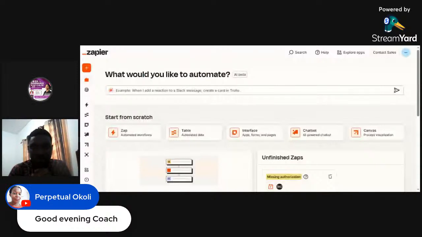Please indicate in the comment section if you can see my screen. Yeah, I can see your screen. Is it the Zapier dashboard? Yes, correct. Okay.